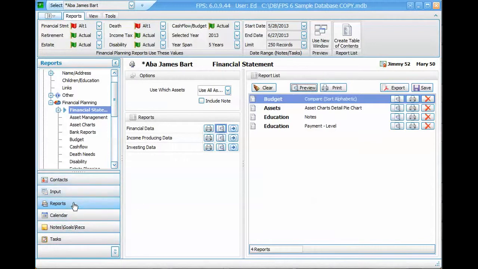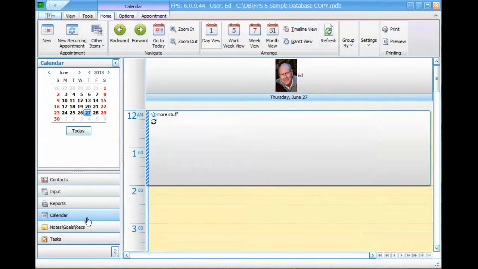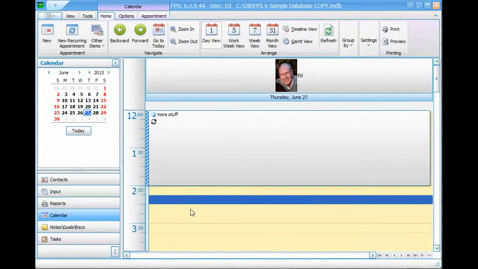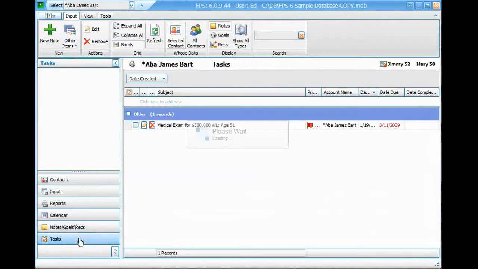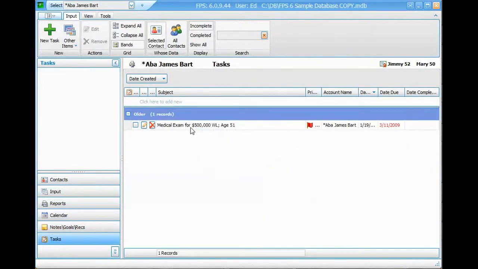And that covers your contact input reports. Calendar is just a place to put appointments. It's just like any other calendar program. Notes is another notes section. It's a rich text format. That's where you can add or enter notes on each particular client. Tasks, same thing. These are task based for each individual client.